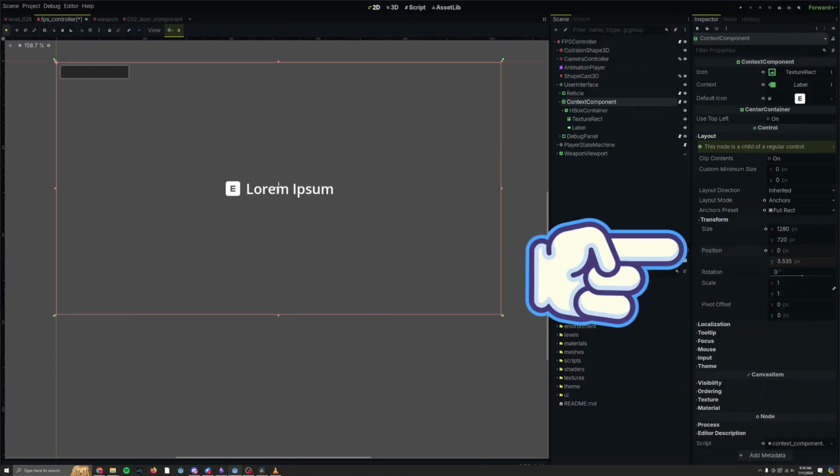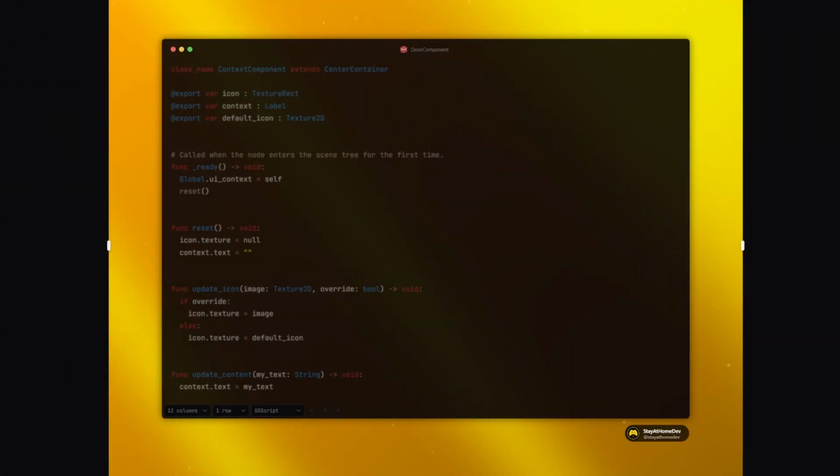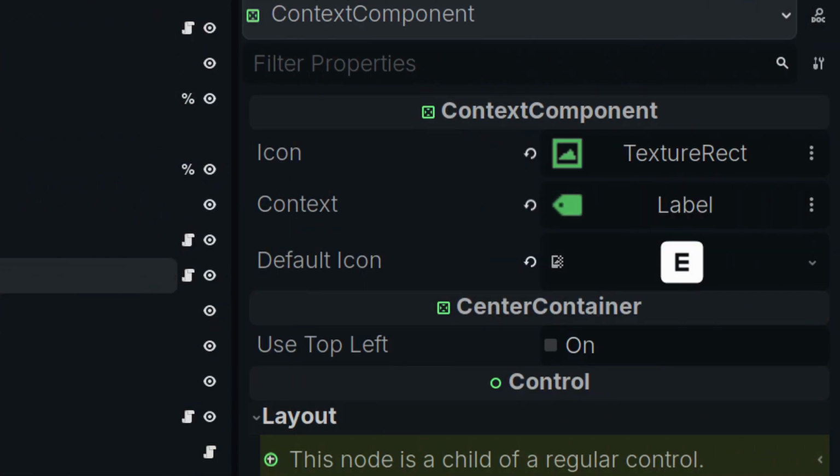In position transform, shift the context component down slightly so it's below your reticle, or position it for your own UI needs. In the context component script, add a class name, context component, and 3 export variables. Icon and context will reference the 2 children nodes we added, and default icon will hold the default interaction icon. Remember to assign these after saving.